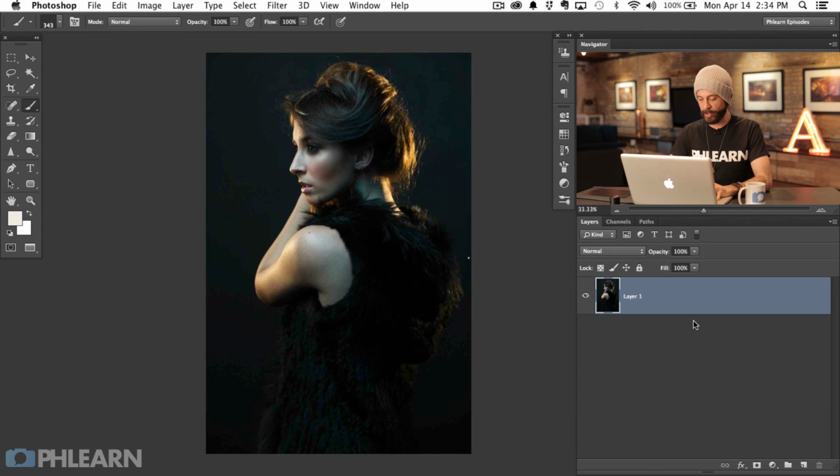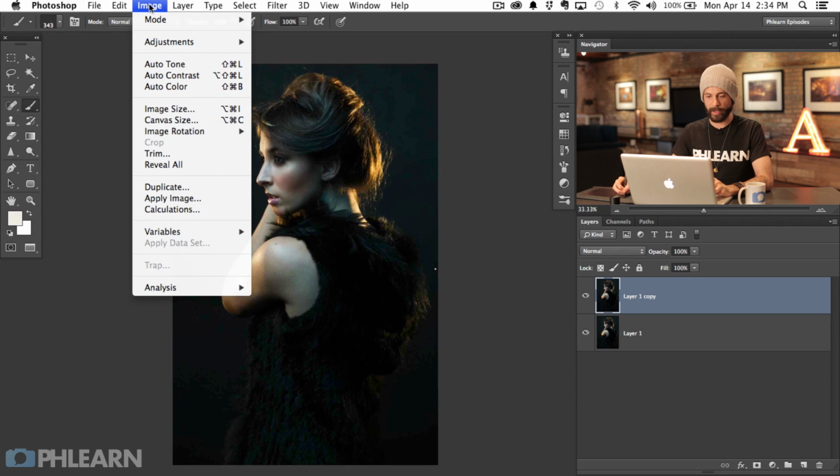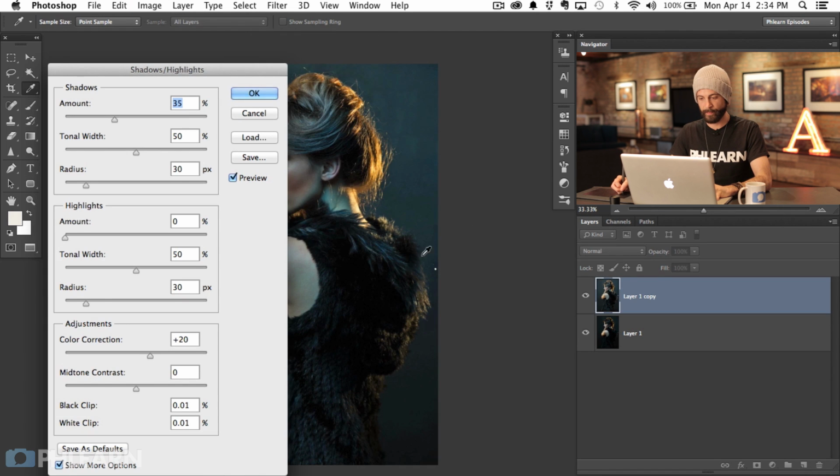So what we're going to do is create a duplicate of our background layer. So we've got our background. I'm going to hit Command J to create a duplicate of that. And now we're going to go to Image, then down to Adjustments, and over here to where it says Shadows/Highlights. Now there's not an adjustment layer for this. You have to do this directly onto a layer. So Shadows/Highlights. All right.